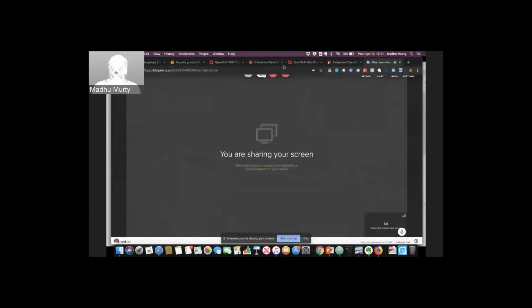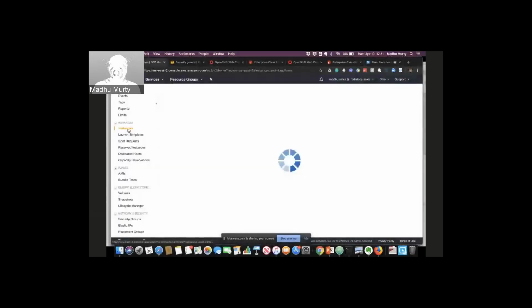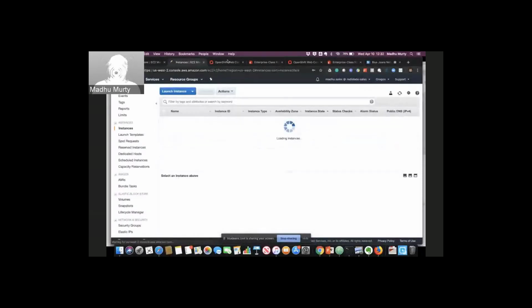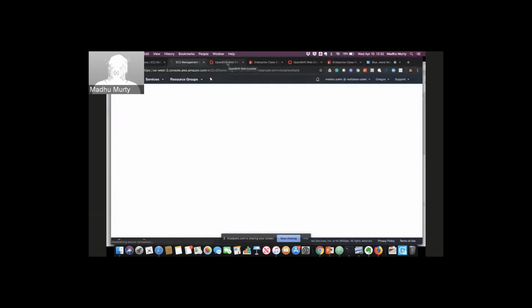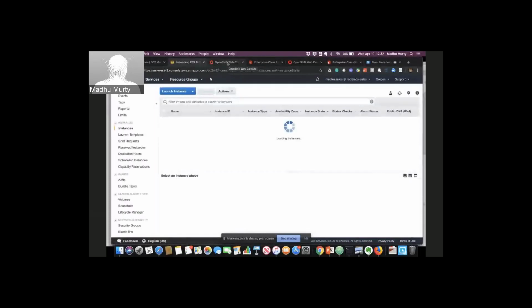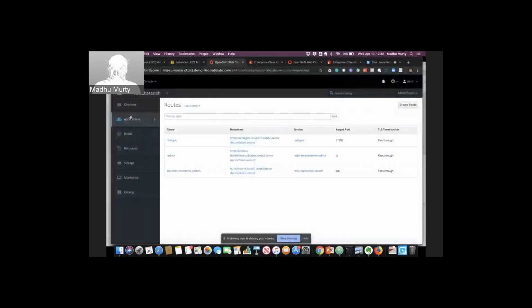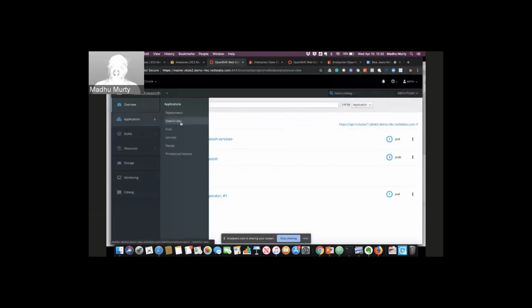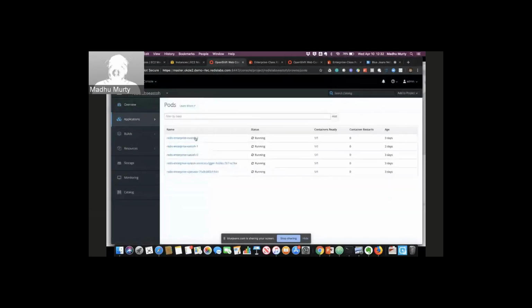So here's my environment. I have a very simple one master and 3-node cluster in each of these locations. And this is my OpenShift environment. You could go in, take a look at how Redis Labs is deployed in each of these environments. I can look at this. I can go look at the applications. I can look at the pods. You'll see that there are 3 different pods. There's a service rigger. There's an operator that's deployed. You can monitor all of this. You can also have a service broker.